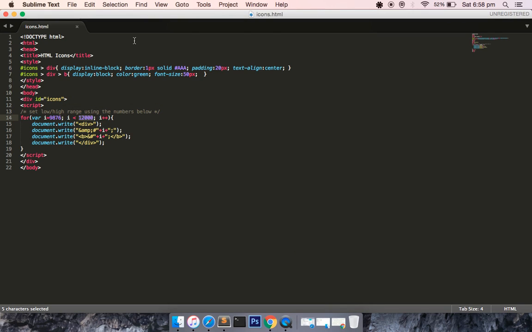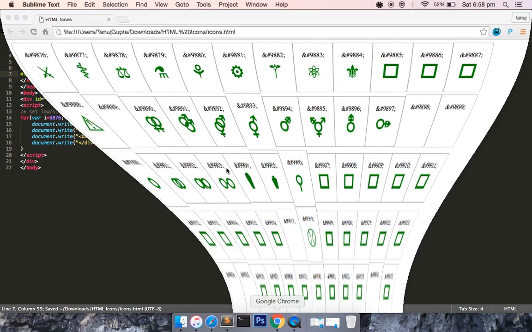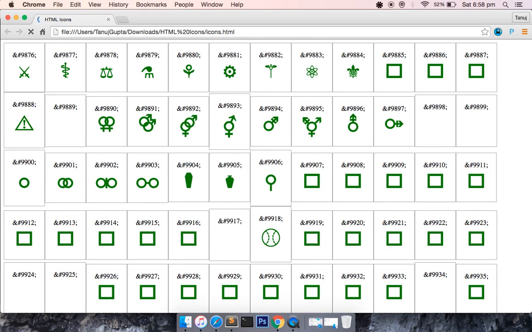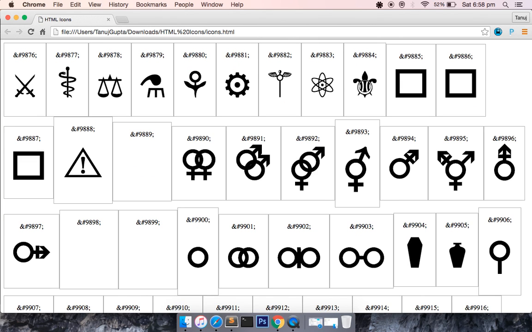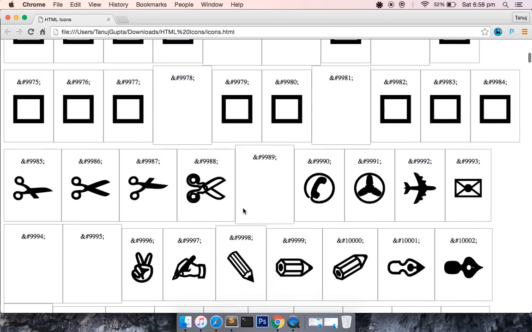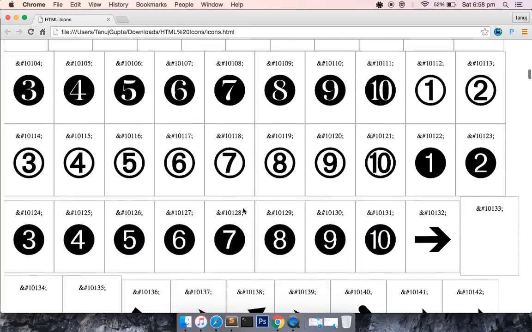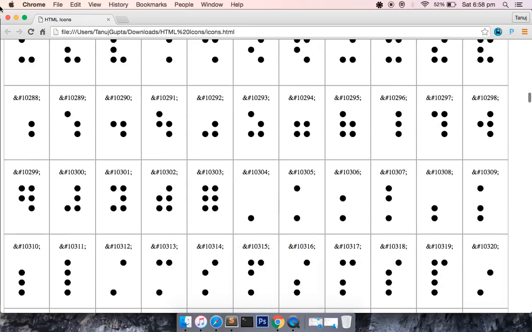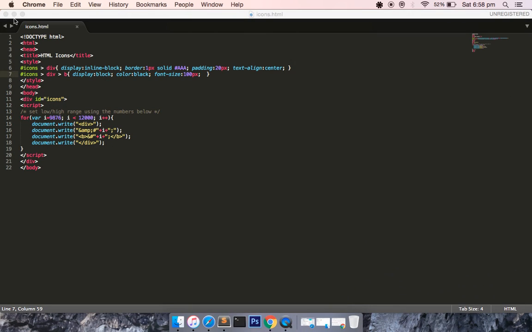Now you can also change the styling. If you don't want the icon to have a green color, you can just change it here to black, and you can just increase the font size, so the icon would also increase in size. So if I save the file and refresh the page, you can see that the icons are getting increased in size, right? And the color is also changed to black. So this is how you run the code.